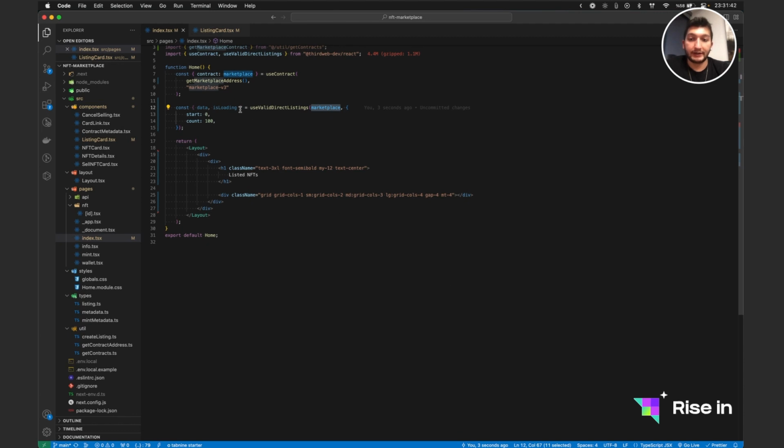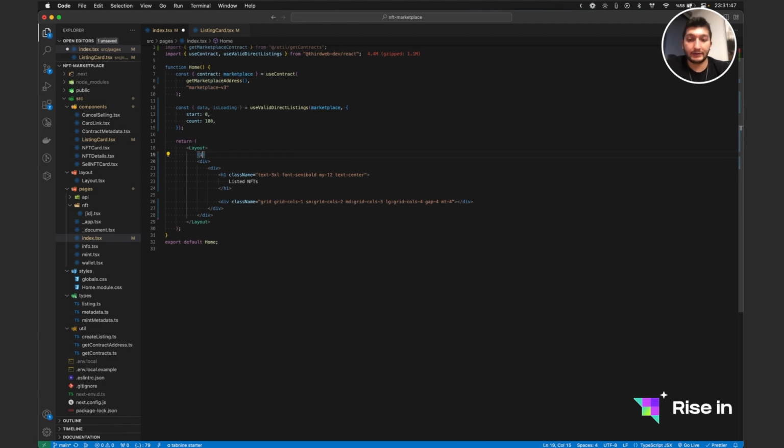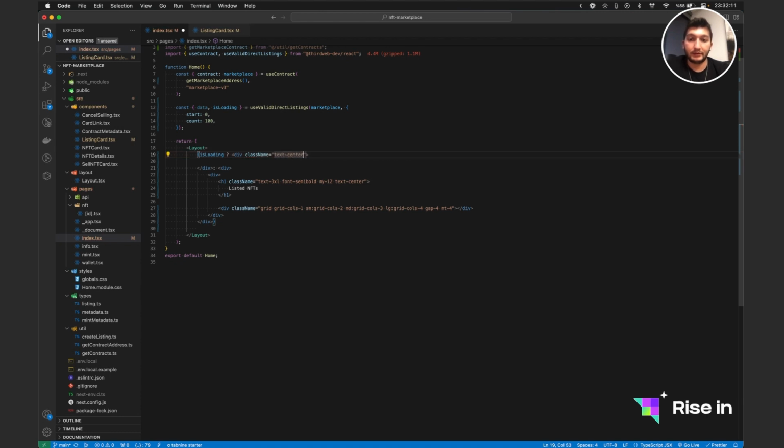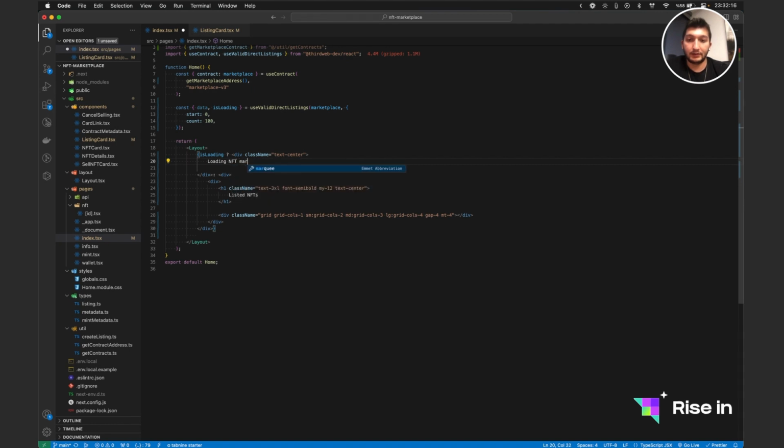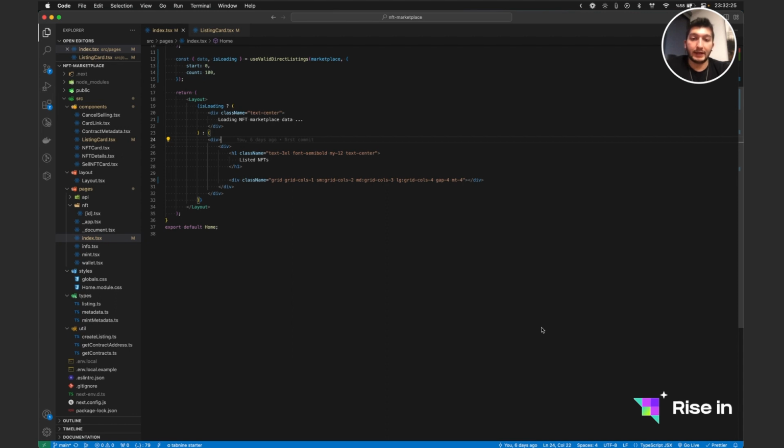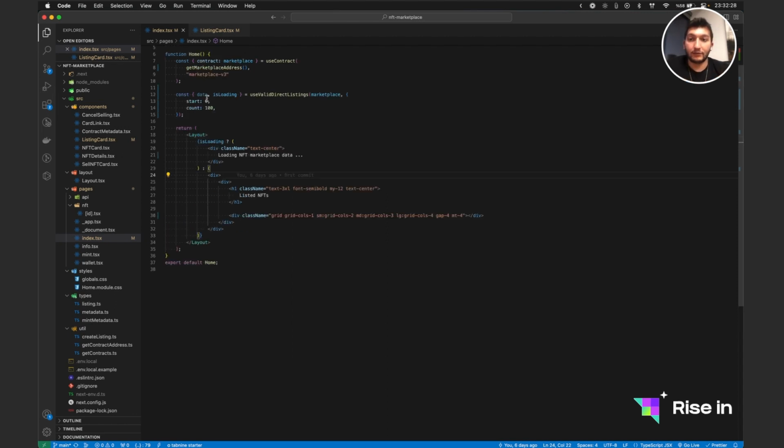Similar to our existing logic, let's have a ternary for isLoading. Because while the marketplace data is loading, we want to render out a text. And in case it's not, we can actually show this. So inside this isLoading, let's show with text center, let's say loading NFT marketplace data. So once this isLoading is finished, we will actually get the direct listings. For that, let's rename this data to directListing.